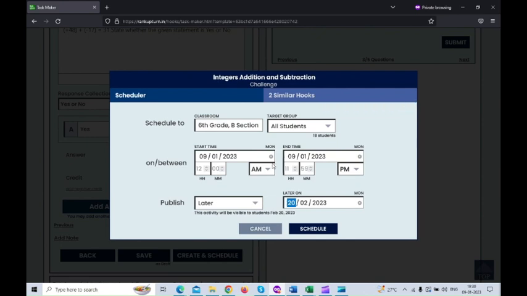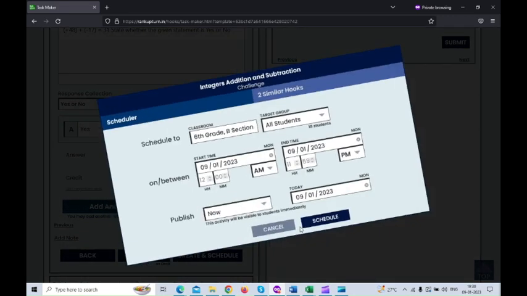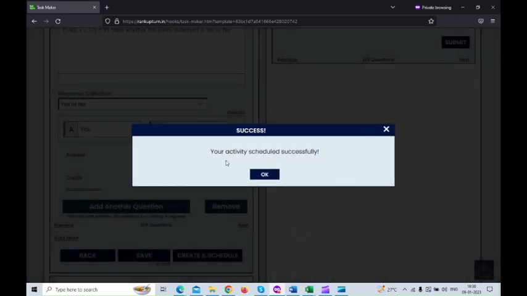So if you're going to change the date here, the start date and the end date also you need to change. So for example, if the teacher is not available on the date of February 20, this activity will be published to the student dashboard immediately on the specific date which has been mentioned here. So now I want this activity to be published to the students immediately. So I'm going for the publish now option and I'm going to schedule it.